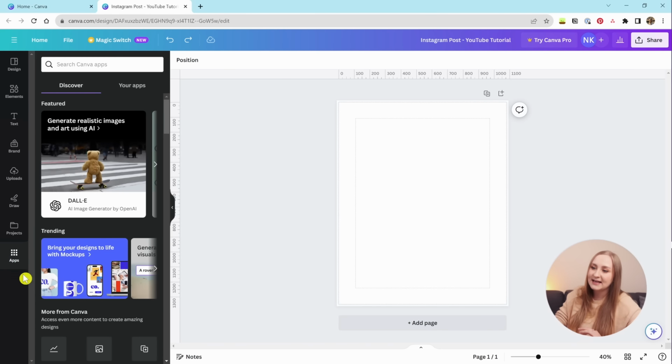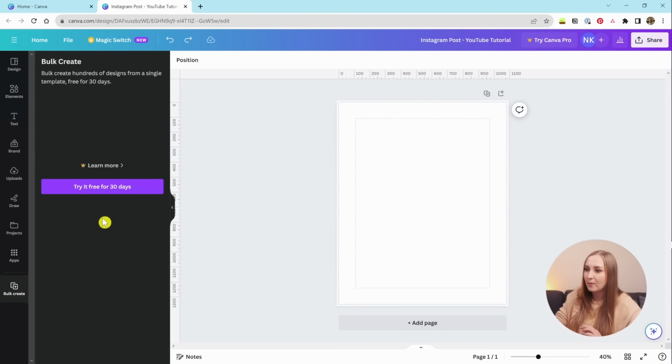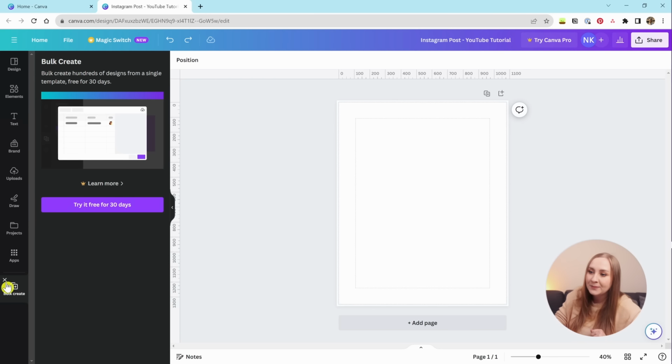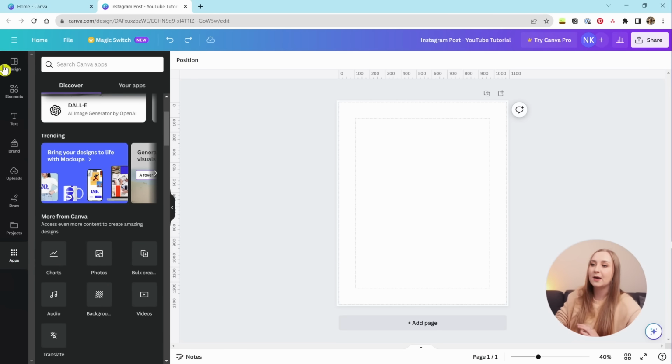And anything that's below that line that you saw in here, so let's say I want to go back to the bulk create, for example, you can see that there's this line, and that means that this is anything that you've added from within those apps that you may need for your workflow. But other than that, all of those above are always there within the panel.